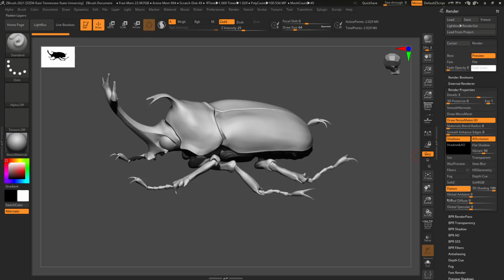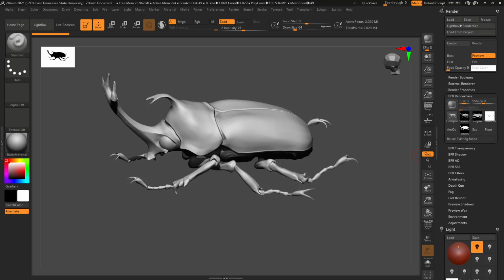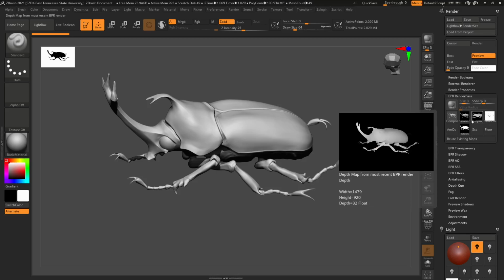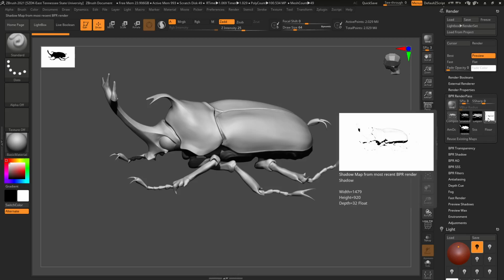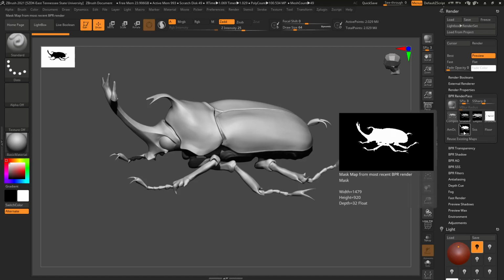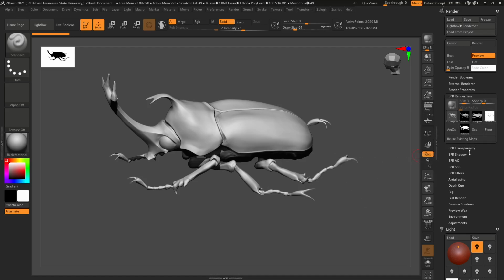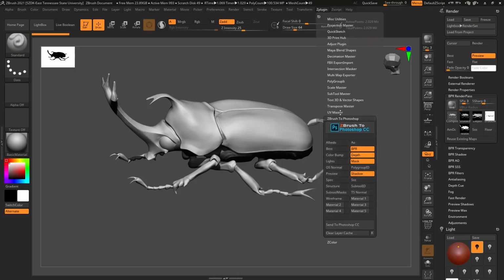below the render properties, you will see a BPR render pass. Now, these passes allow you to actually export separate passes such as shade only, depth map, shadow map, ambient occlusion map, or masking map, and so on, so that you can bring these to Photoshop and compose them. However, under plugin, there is a ZBrush to Photoshop plugin. We can talk about these later in the future. You can send it to Photoshop.